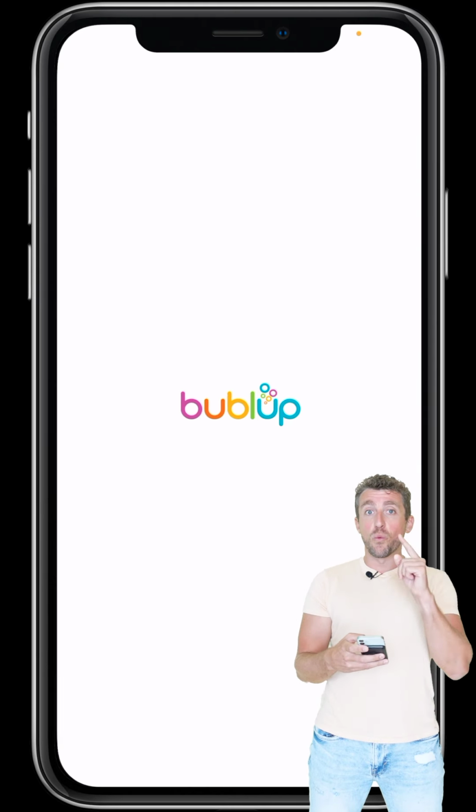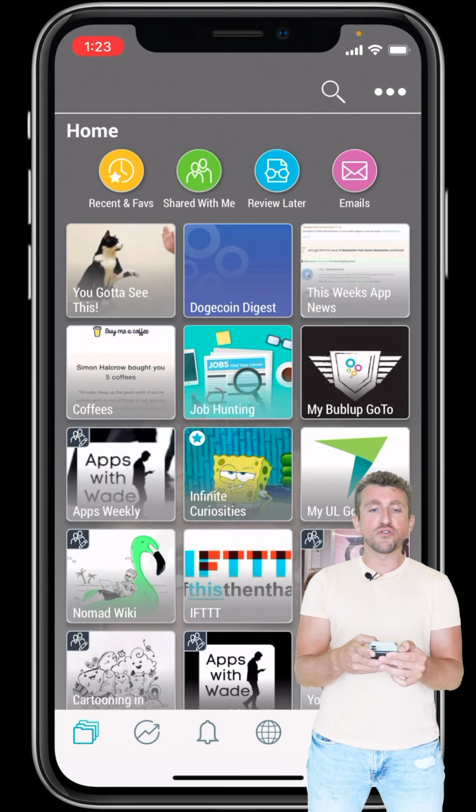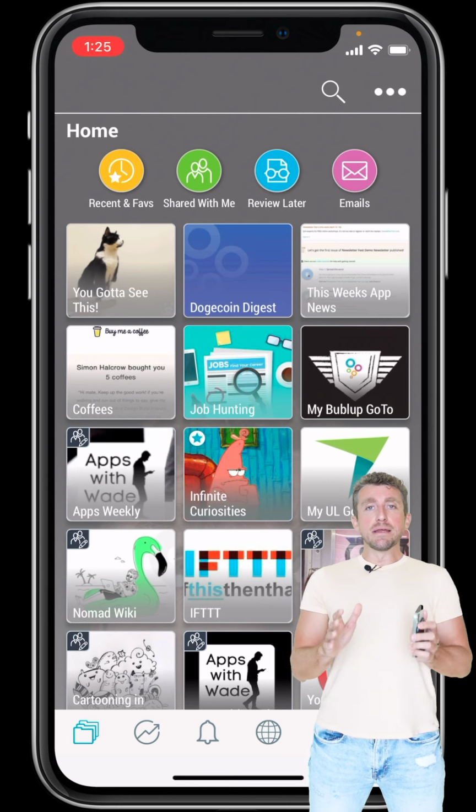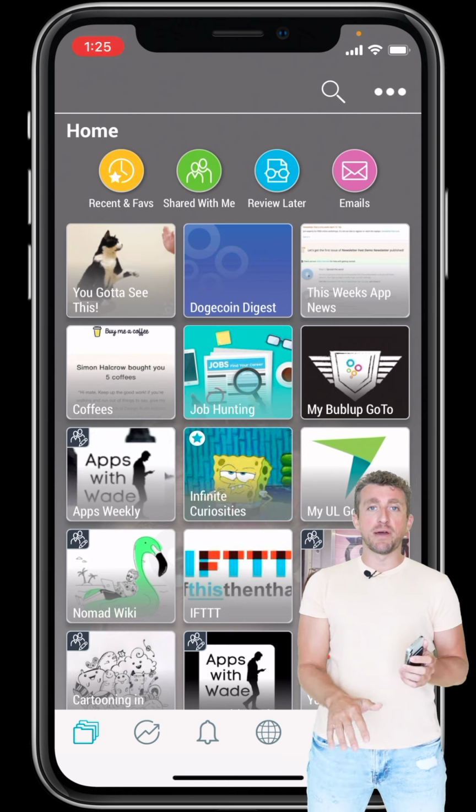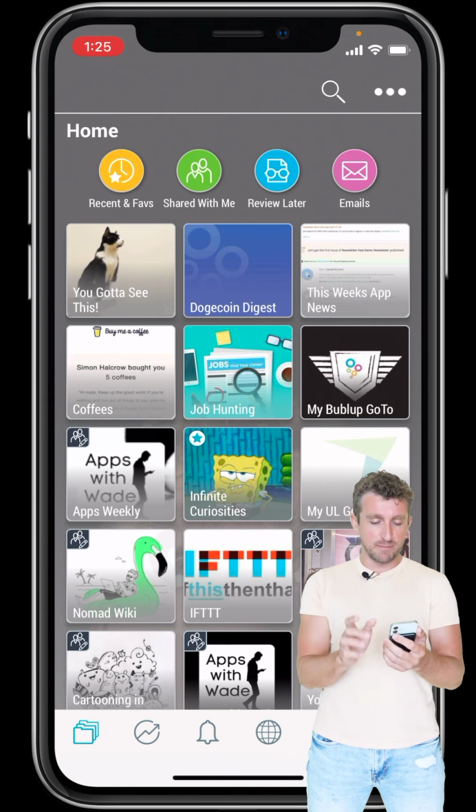Okay, let's take it one step further. What about the whole folder? Lots of items, all right? In Bublup, if you have 20 items, you can send them all in an email and they'll all show in the email. After 20 items, it does something else. Let me show you what it does.